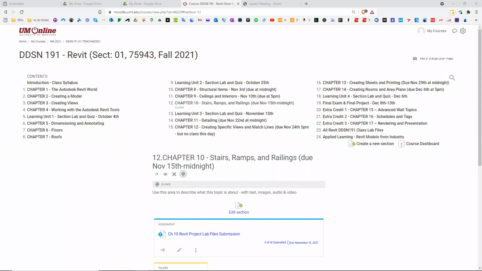All right, we're going to start on Chapter 10 in our Revit 191 class, University of Montana Fall 2021. We're going to be in Chapter 10, Stairs, Ramps, and Railings. This, for sure, is the hardest chapter I've seen so far and have done. It's the longest as well at 70 pages, so I might skip some parts.